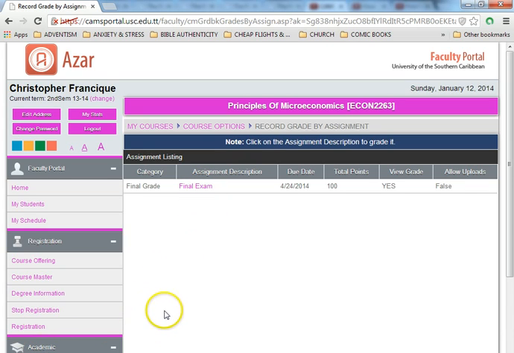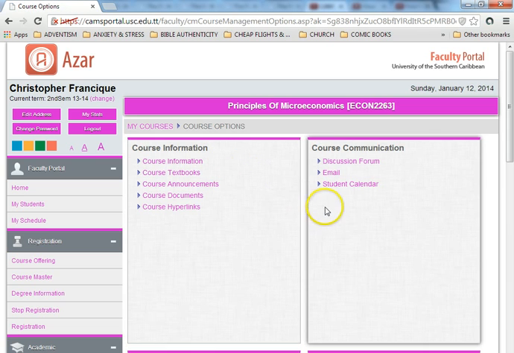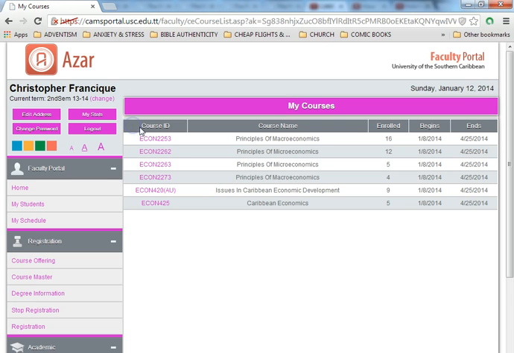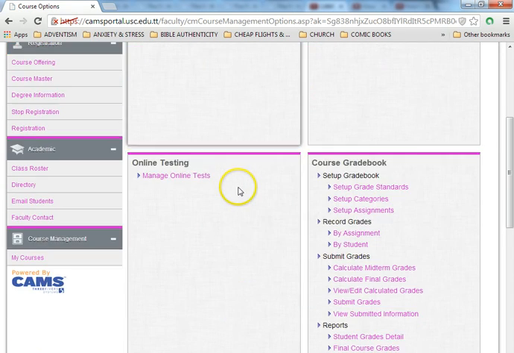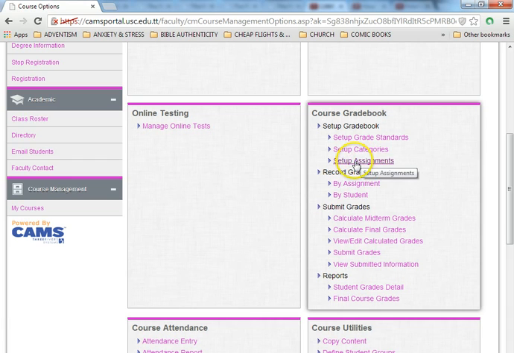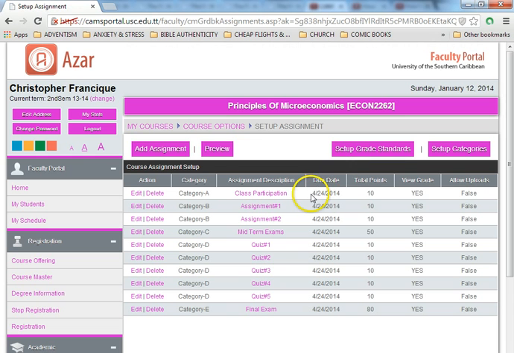So I just want to go back to the initial course in which I set up my gradebook on Azar. Going back to my courses, and that was my first Principles of Microeconomics class. And I can look at all of the assignments that I set up and the different categories.